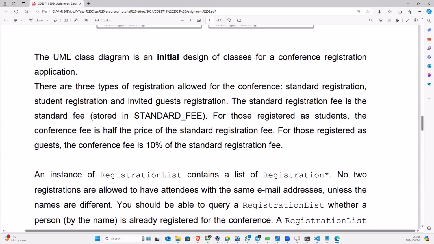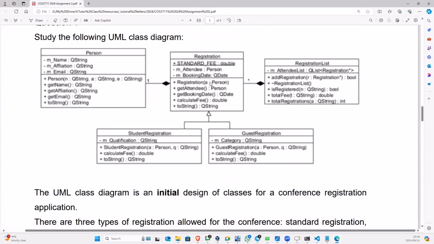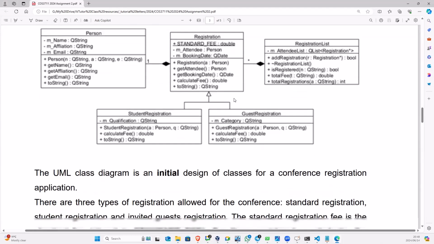So they said there are 3 types of registrations allowed for the conference: standard, student, and guest, which means it can be a standard registration, or a student registration, or a guest registration, which means in all three cases, we can actually calculate the fee. So in this instance, calculate fee is not a pure virtual function, and this is not an abstract class. I won't go into the details right now of what are pure virtual functions and what are abstract classes, because it doesn't really matter for now.